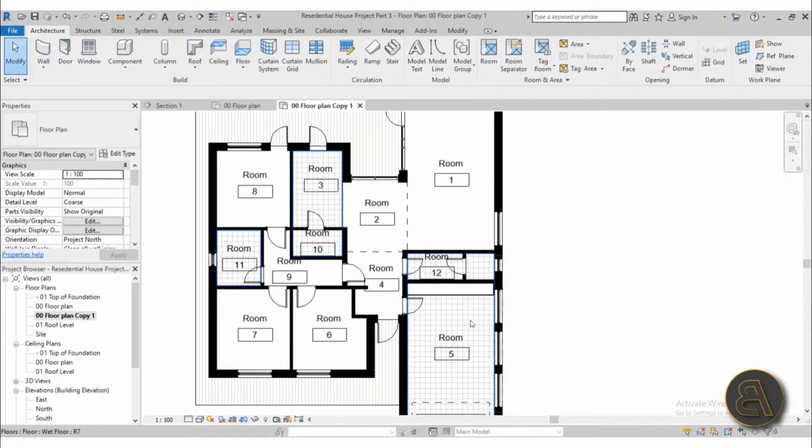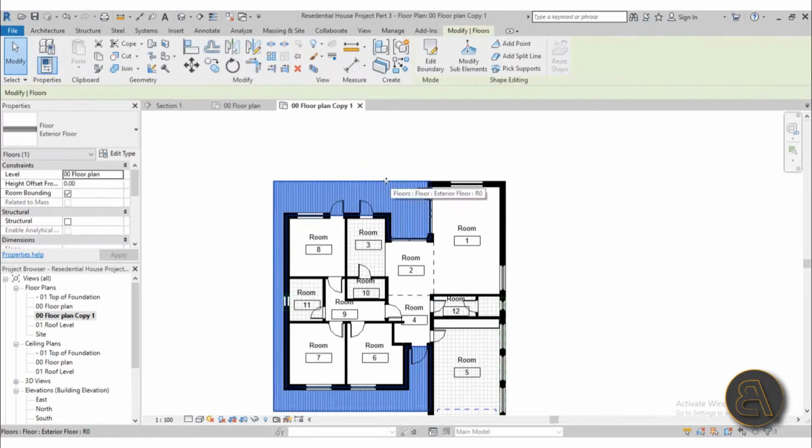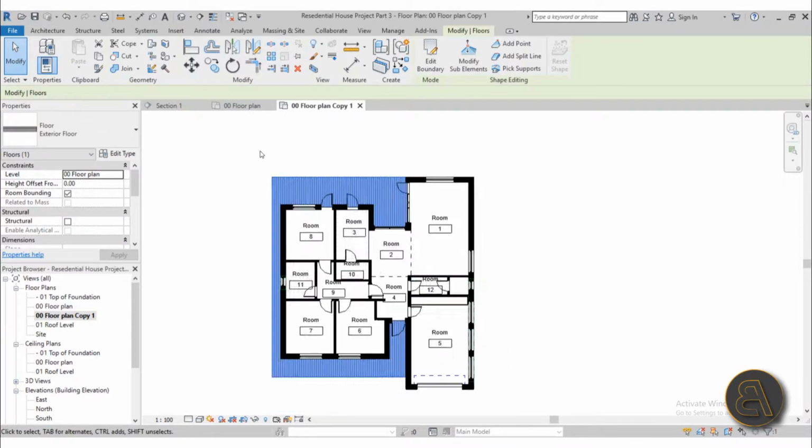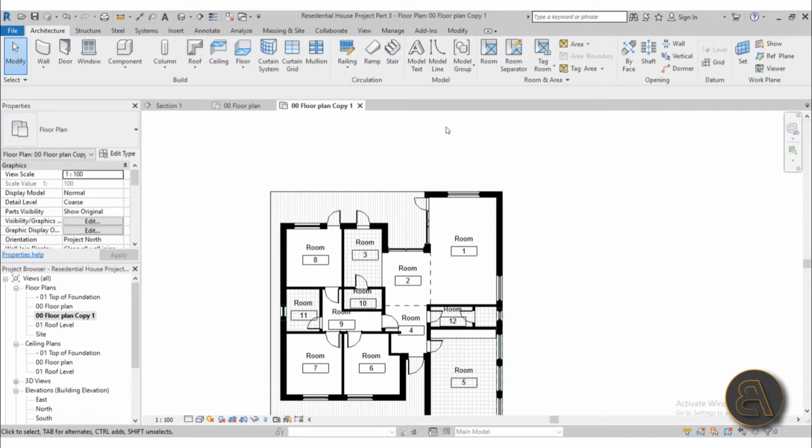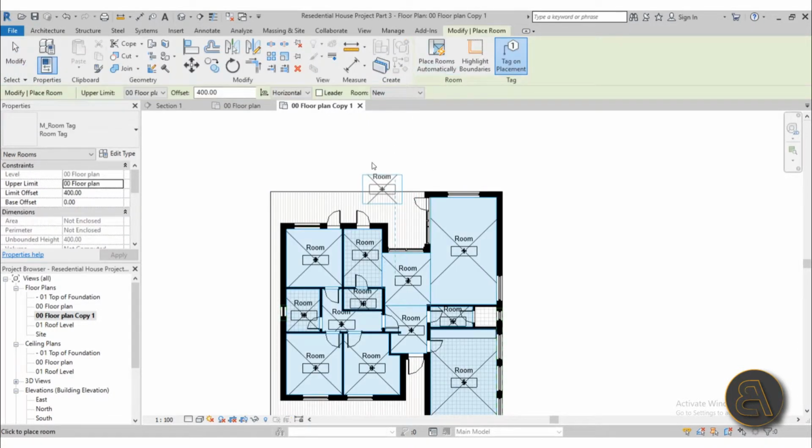Okay, so let's hit escape a few times. Also, you can create the whole outside area as a room. So if you go here to room, and if you go to place, as you can see, it's not going to recognize that.